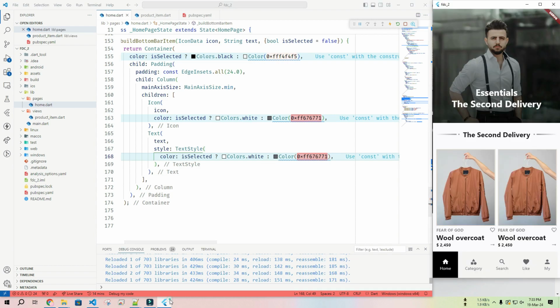And now check the output, and yes, now the selected item is showing like this, and the unselected item is showing like this. You can use the default bottom bar as well, but maybe the design of that bottom bar will be different, but you can customize that bottom bar as well. But I'm not going to use the default bottom bar, so I have created my own bottom bar from scratch.